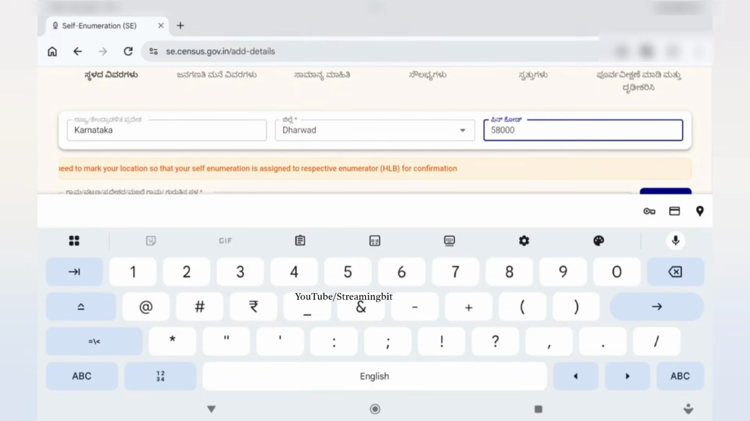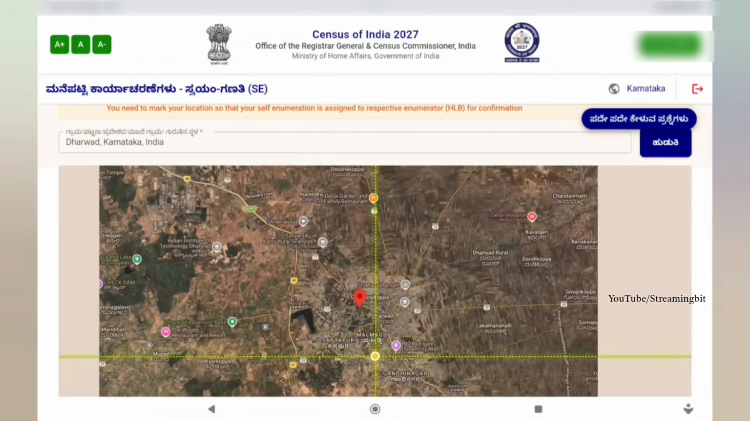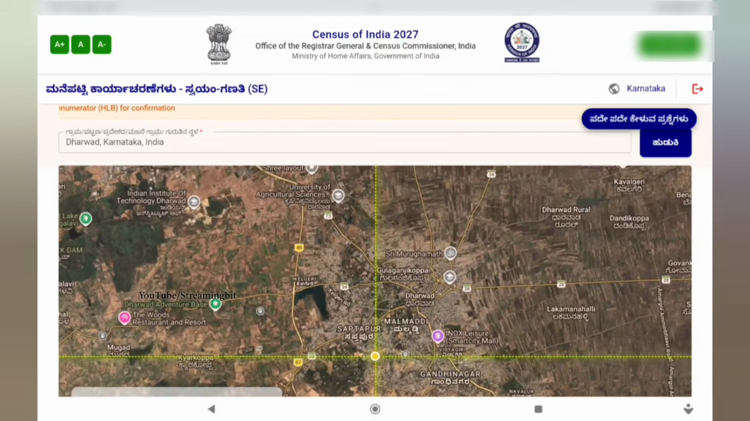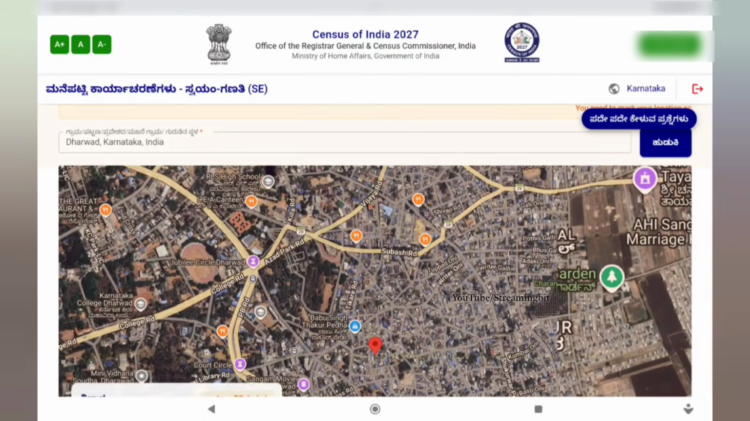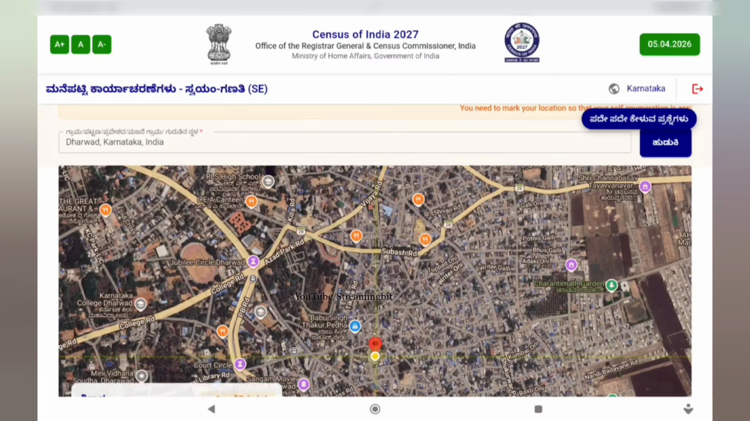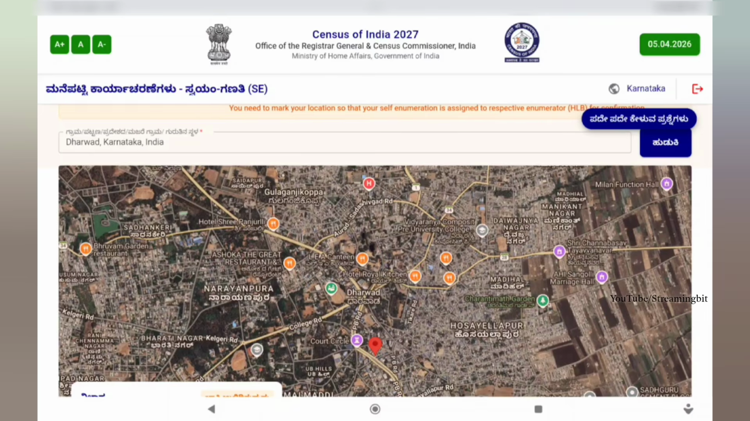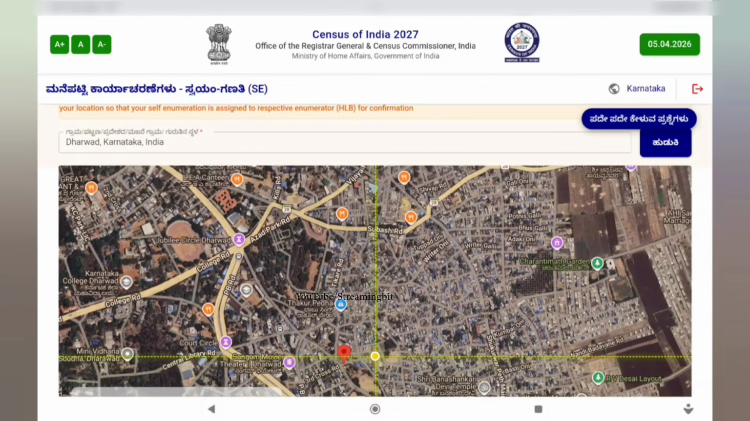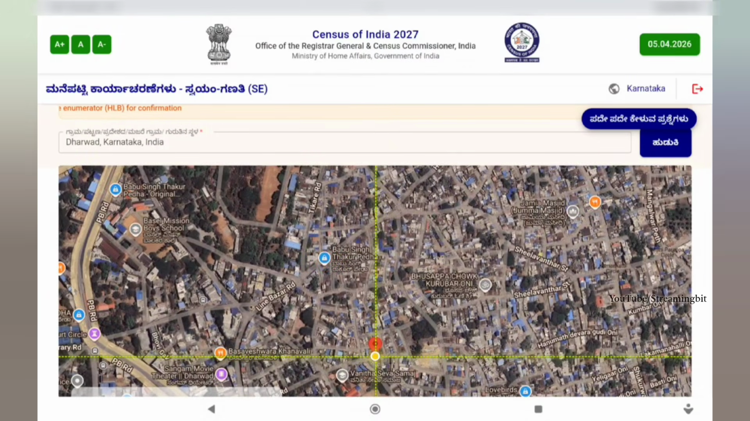So after that, you will be able to see the map, so you can position where exactly your house is located and pin the map on that particular location. So let me go to my specific location. Yeah, once you are able to get that, you can zoom in, zoom out to go to the specific location. If you are doing it on the phone, you can use your phone to zoom in, zoom out.